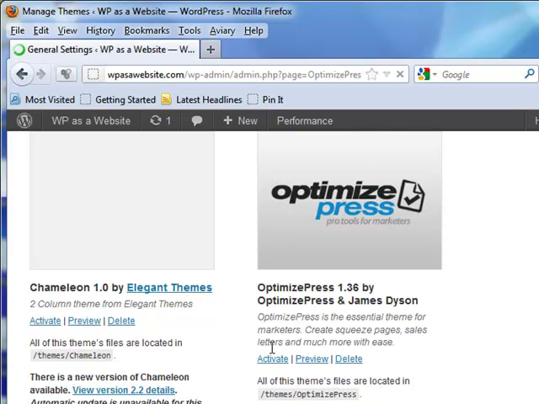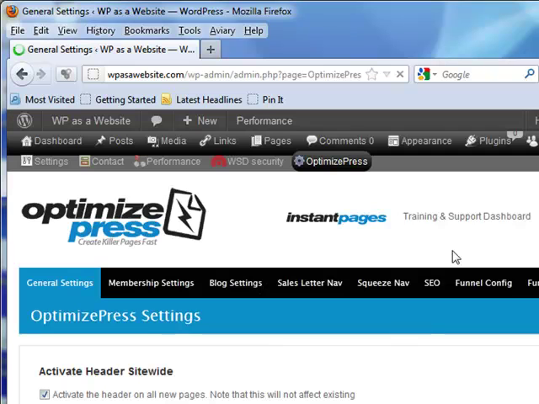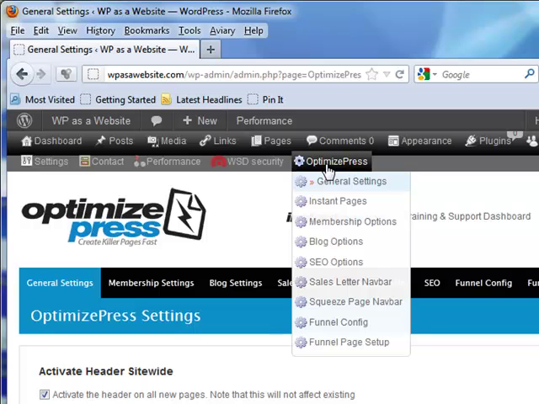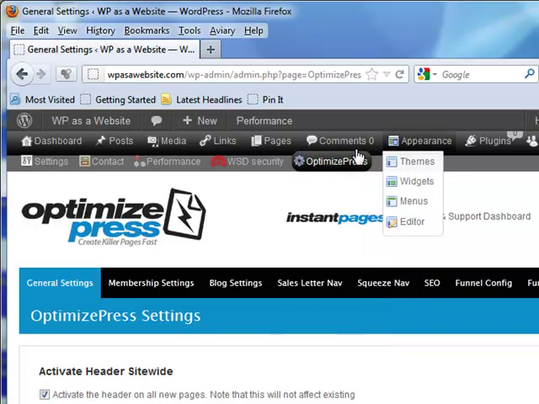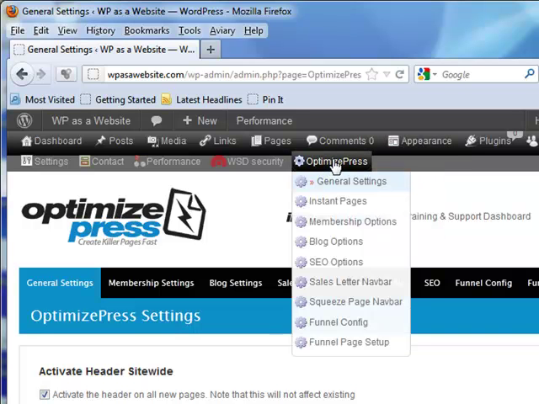activate Optimize Press. Now, very, very simple. This is a big, big theme with lots of stuff. Doesn't have anything under Appearance. It has its own little menu item. Keep that in mind. Work on tweaking the theme-specific settings, and your blog will be looking good. It's just that simple.